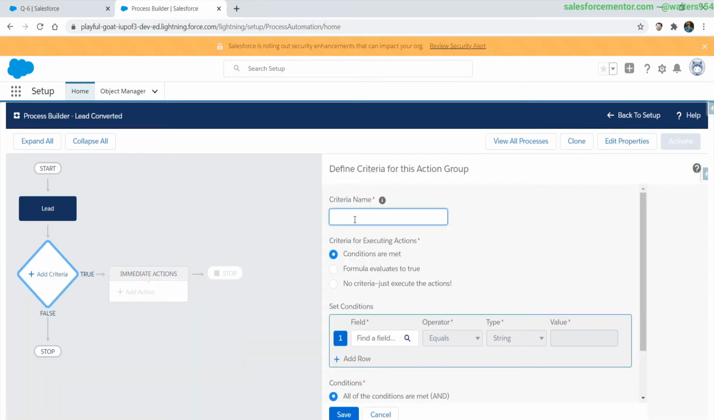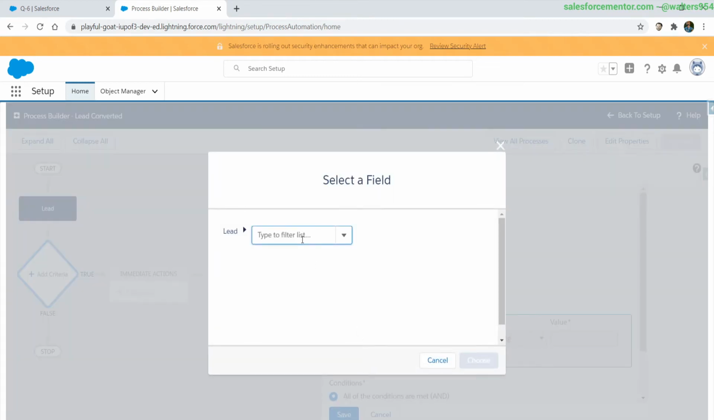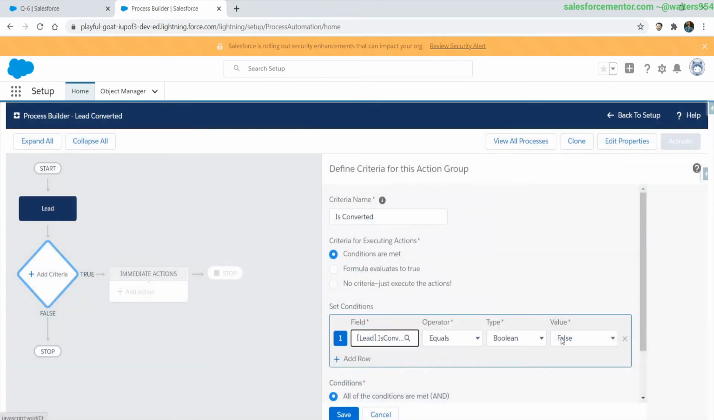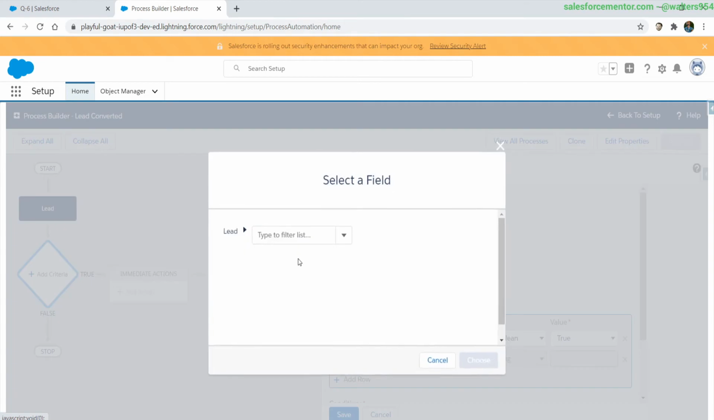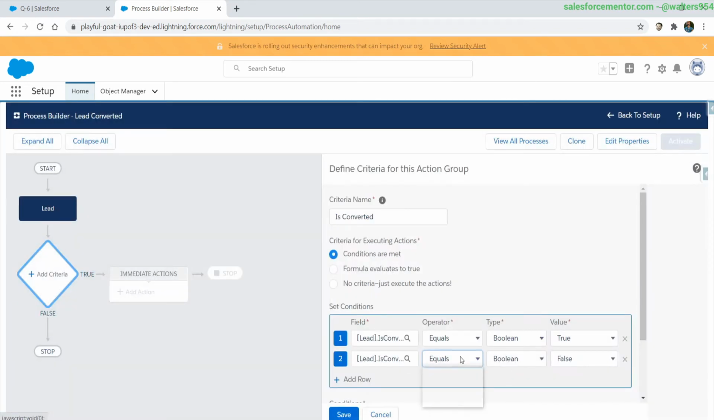So now the criteria that we're looking for is if the lead is converted at that particular moment in time. So I'm going to type in is converted, add in a field here, converted, choose that to equal true. We want to make sure that this lead was converted. And then we are also going to go back to the converted field again and make sure that it actually changed. So is changed equals to true.